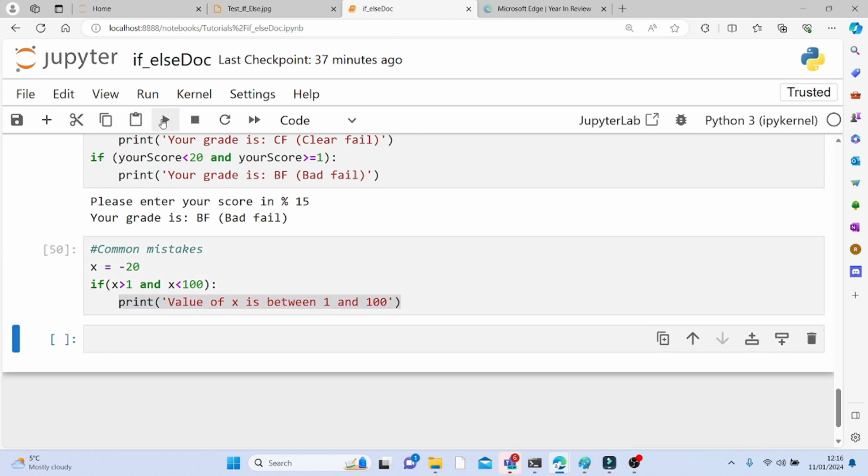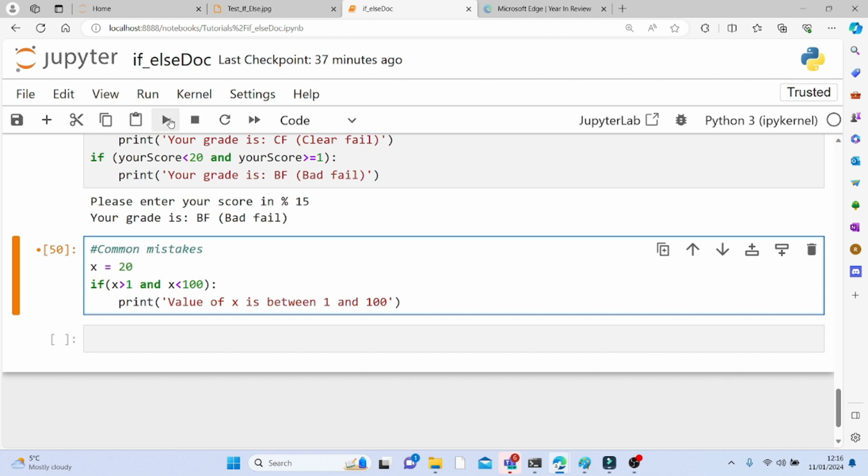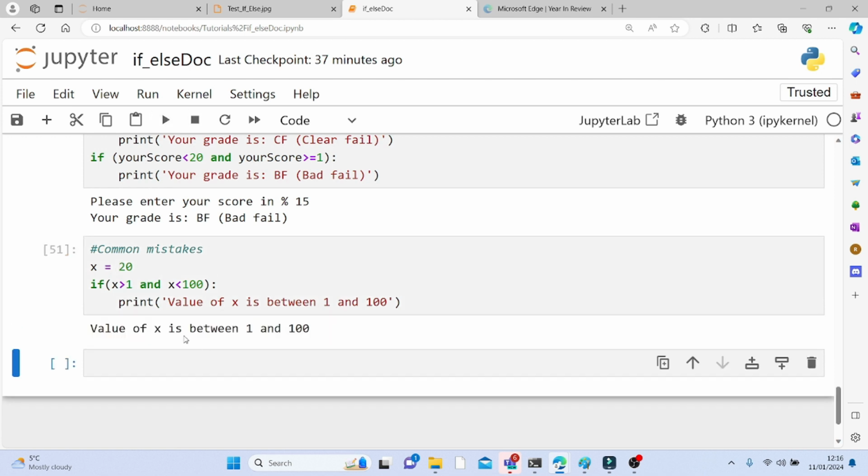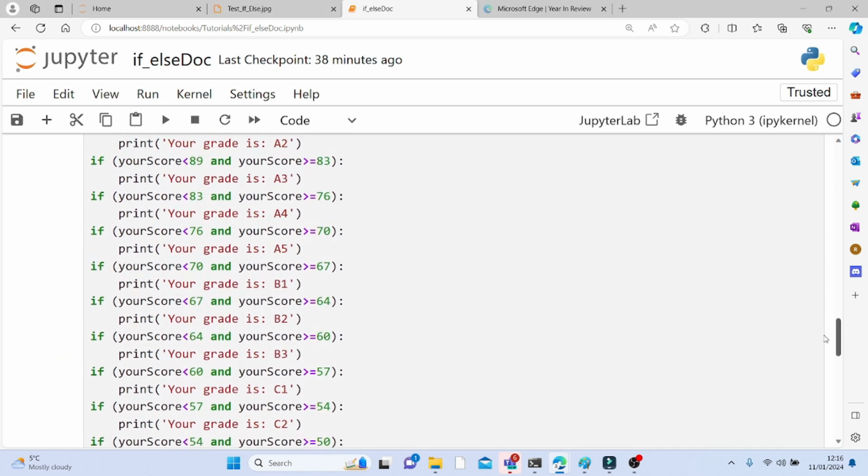So we can do this. If you run this now, you see the output is not printed because this value is not within 1 and 100. If you remove this negative sign and you print, you can see that x is between 1 and 100. So that logical mistake is common when you are writing programs that involve conditional statements.